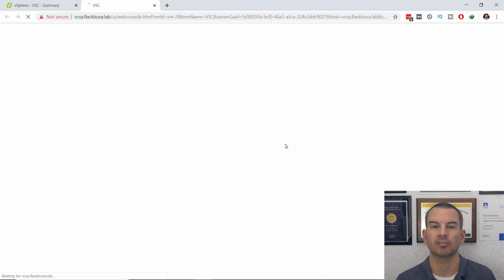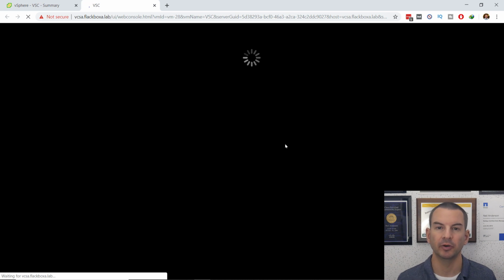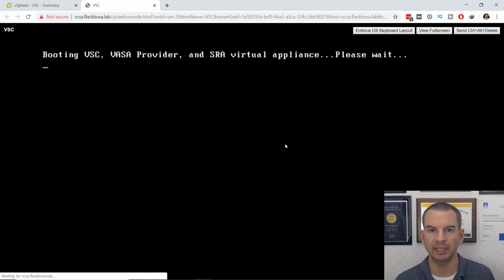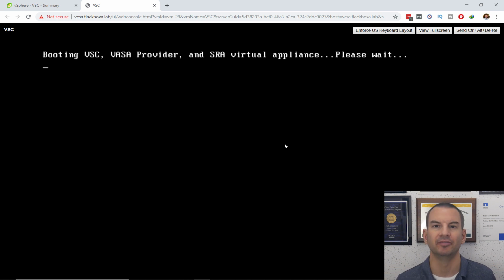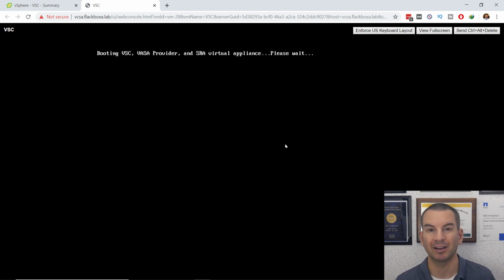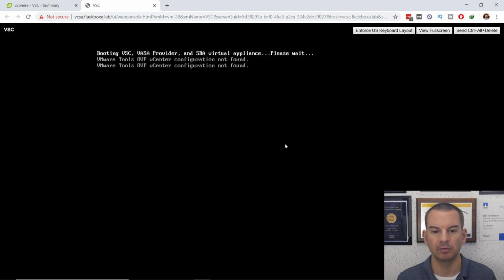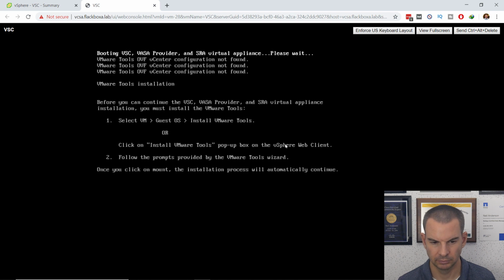And the reason I'm doing this is that we've got the OVF template deployed right now, but it hasn't actually completed the total installation of VSC. There's another step we have to do, which is to install VMware Tools. And you'll see that when the VSC finishes booting up here, it's actually going to prompt me to do that to complete the installation. So I just need to give this a little bit of time to finish its initial boot up here, and then we're going to see that prompt. And there we go. I can see it is telling me to install VMware Tools.